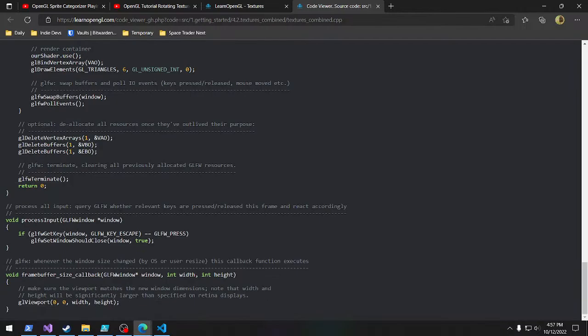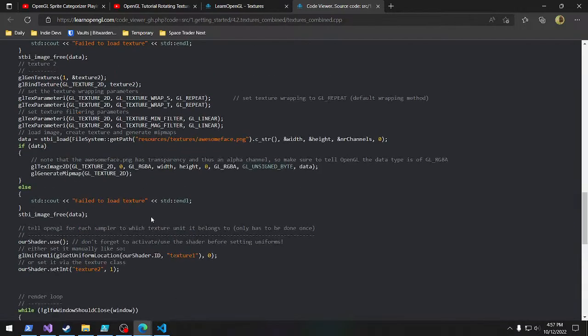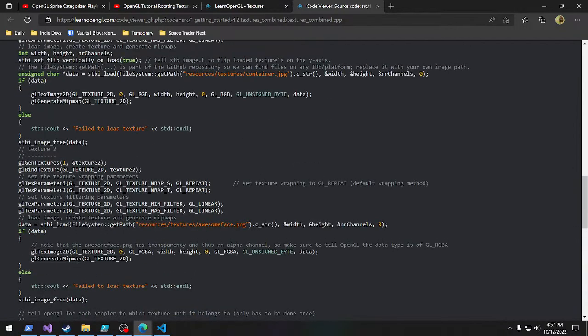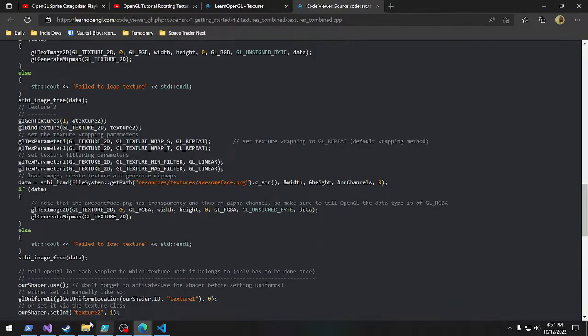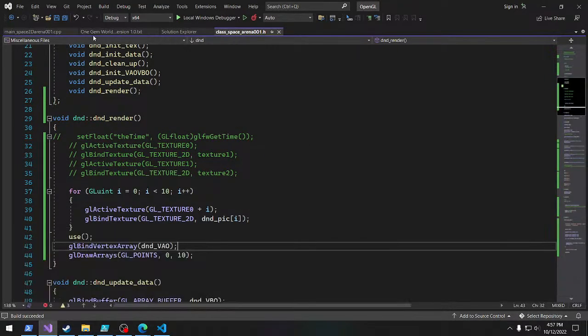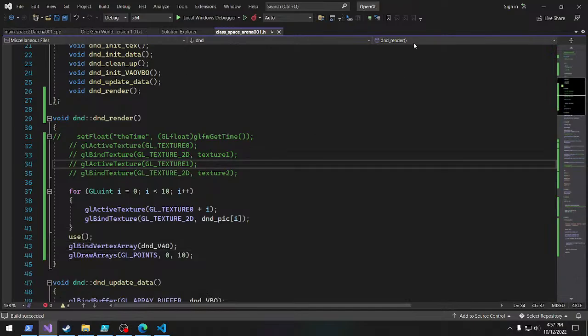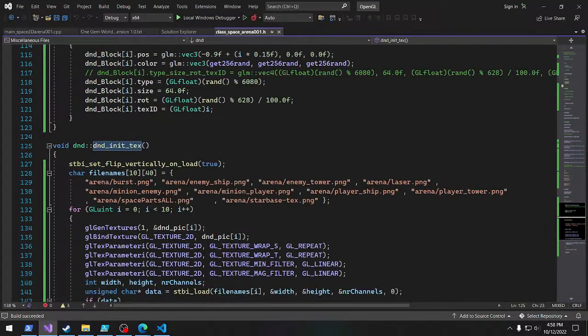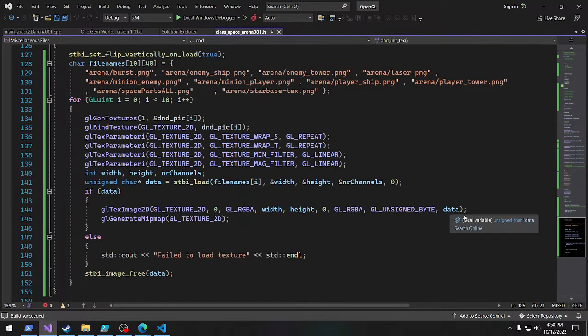EBO, okay, process input, frame buffer, texture set, okay. Is it loading the textures alright? Unsigned byte data, PNG, okay. That should be okay, right? Texture 2D.